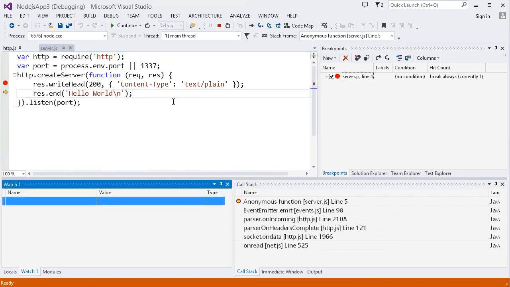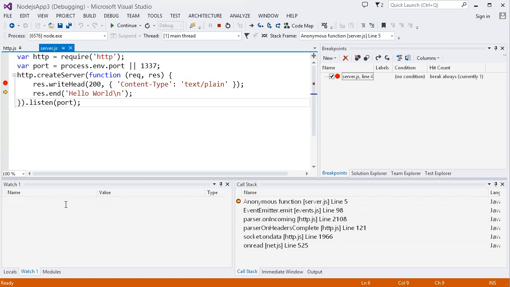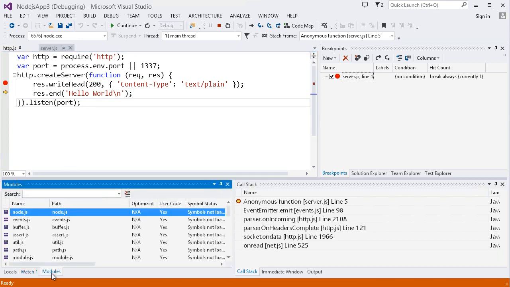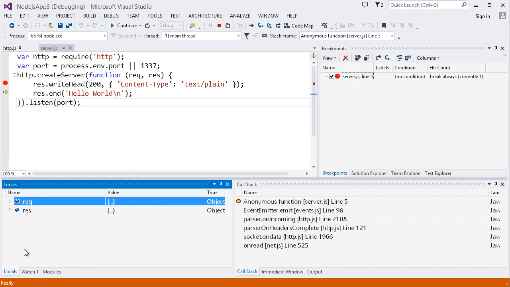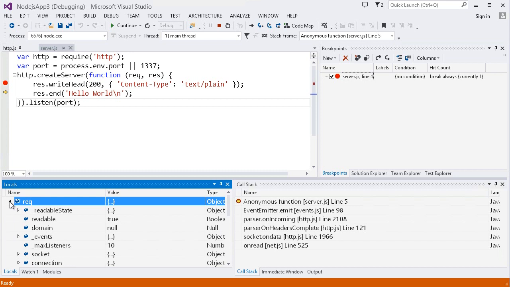The fundamental usefulness of a debugger is the ability to inspect the state of your running application while it's broken. First, let's look at the Modules window. This window shows all the modules that Node.js has loaded for your application. The Locals window shows the local variables for your current function. It's effectively a tree view where you can open up variables to show their constituents.